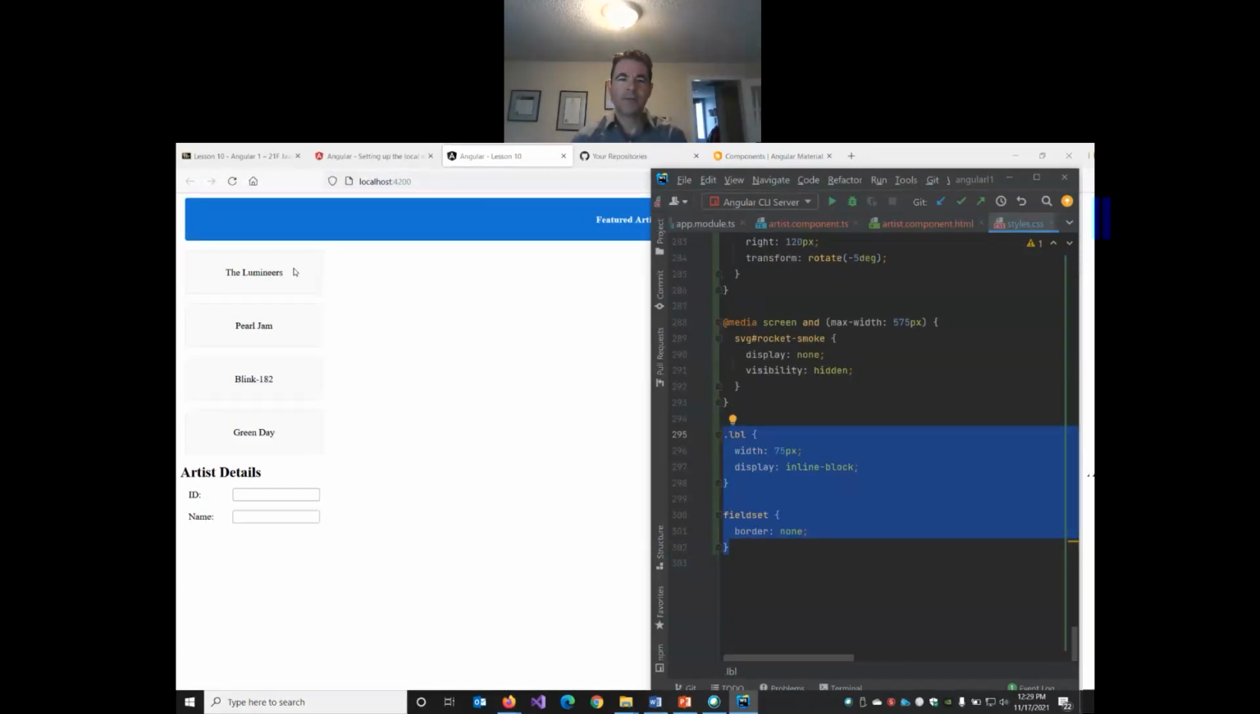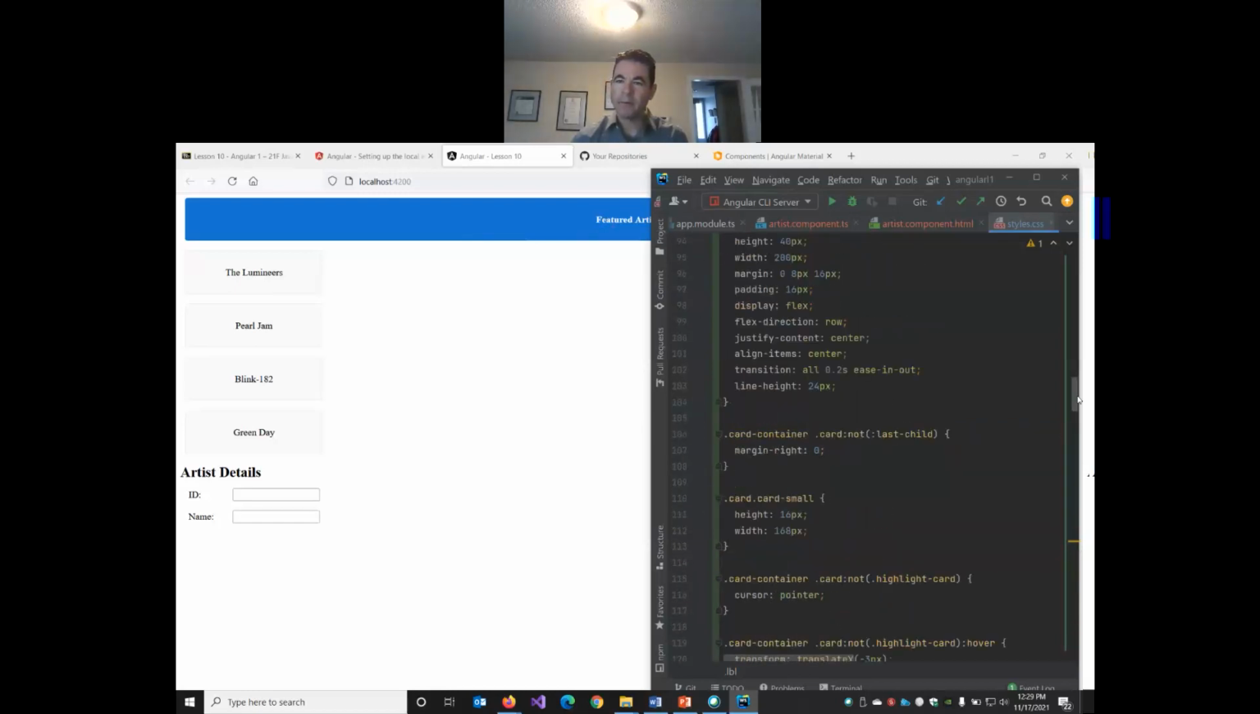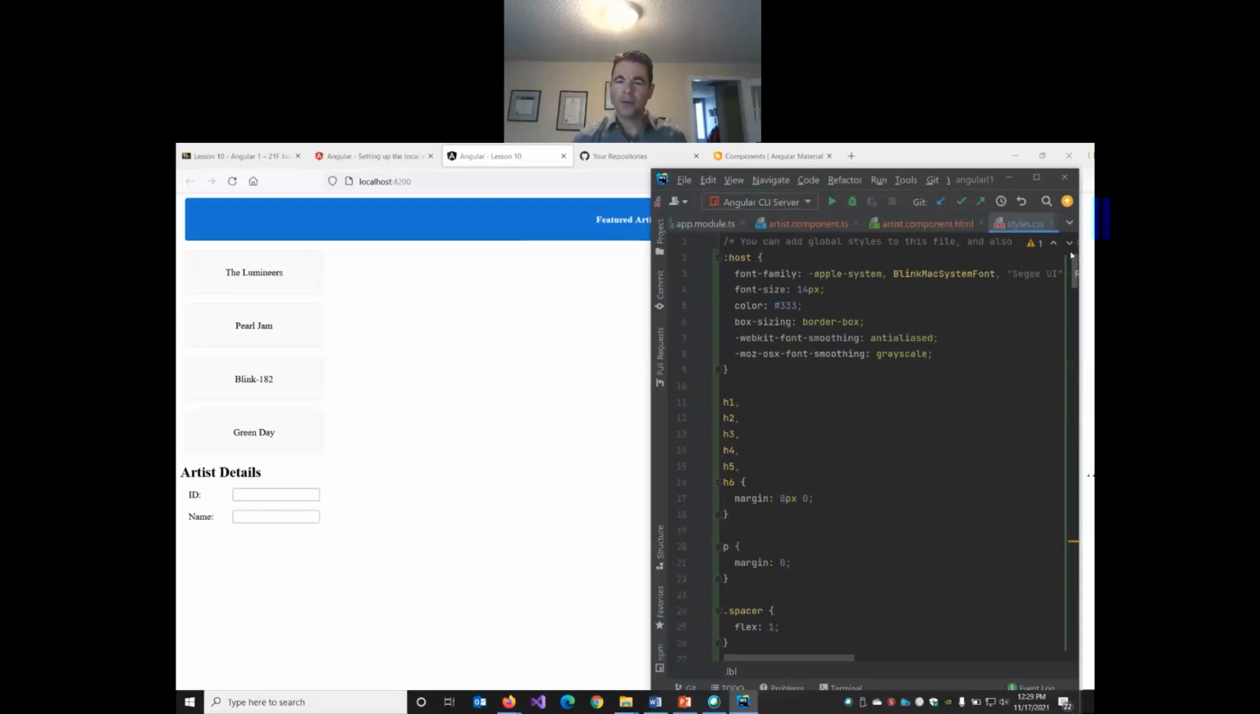I also want to change this font. I think the font is terrible. So at the very top, I think we can define, we've got a host. I'll also add comma body. There. So it now applies this to the body as well. It's Apple system font. It's kind of the default font the Angular template's using. So I just added comma body here.